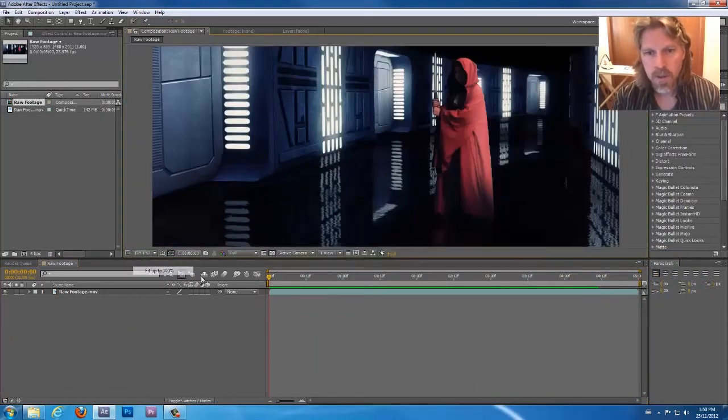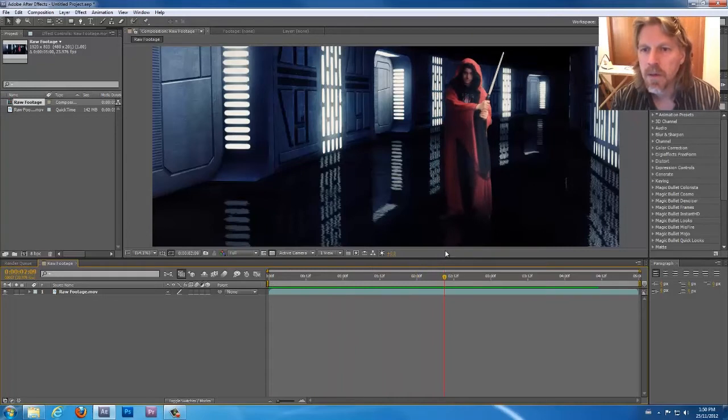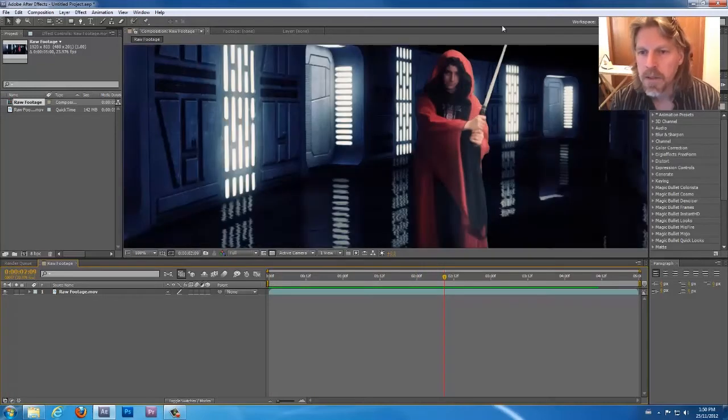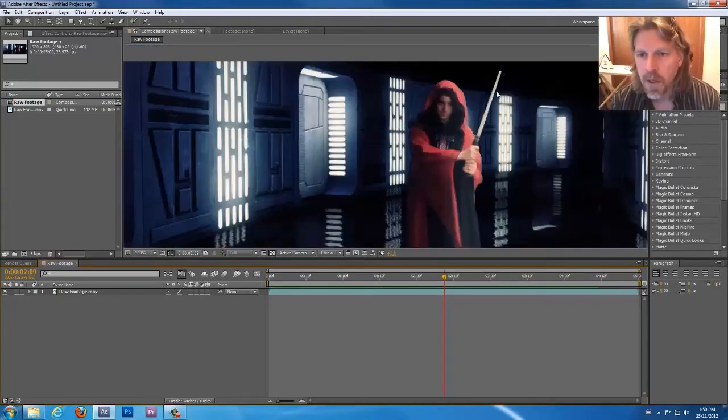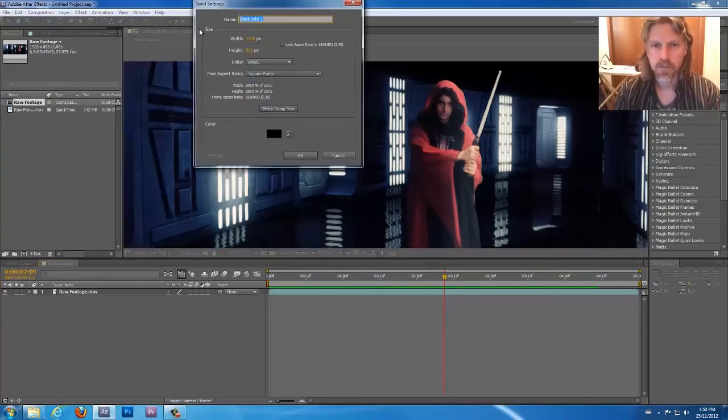So what we want to do is scrub through the clip to find out where we are going to start the lightsaber clip. And I like it right there just because it's nice and contrasting. There's a dark blue background there. And what we want to do is hit Layer, New, Solid. There we go. And we don't want it to be black. We want it to be white.